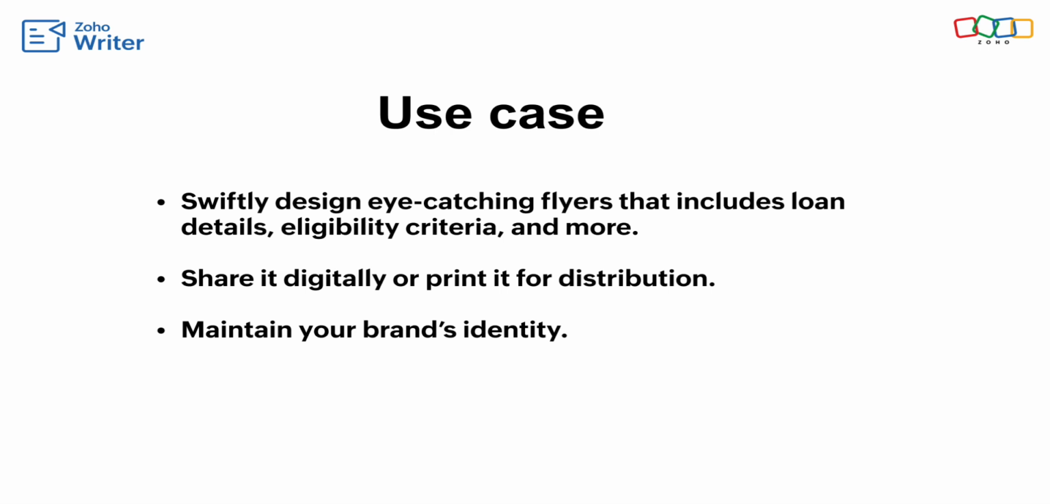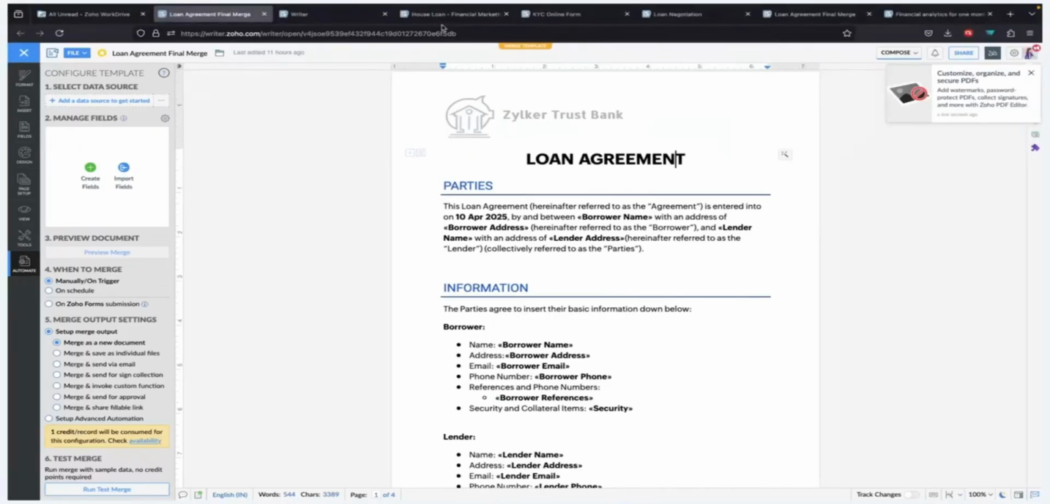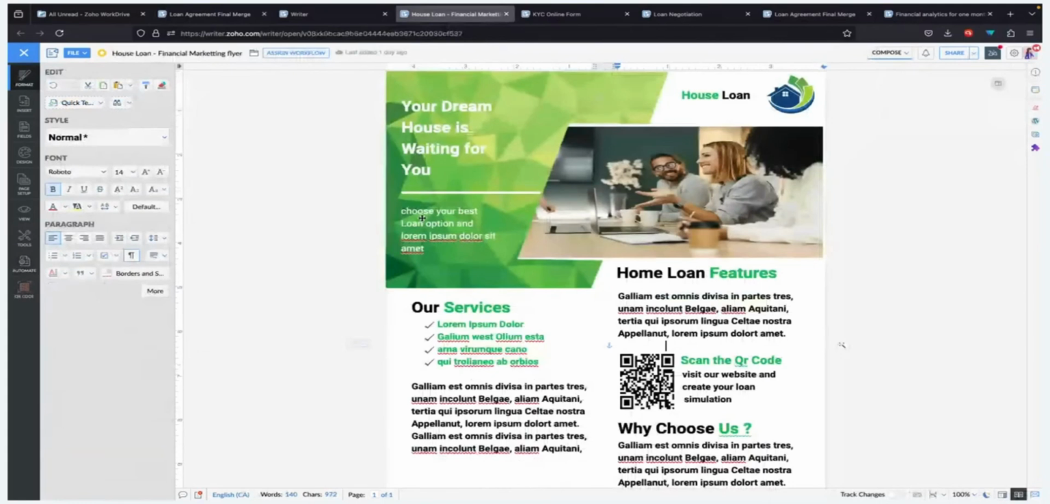So, Gautam, can you show us how someone in a finance team can create a flyer directly within Writer without relying on any external design tools? Definitely, Jennifer. So here is a document, and we have created it from scratch within Zoho Writer. As you can see, for creating such documents, you would require a design tool like Photoshop or anything that you are aware of.